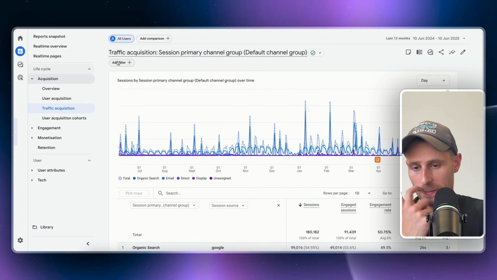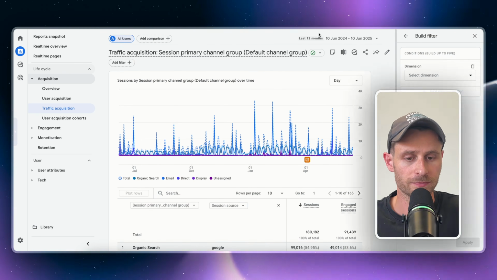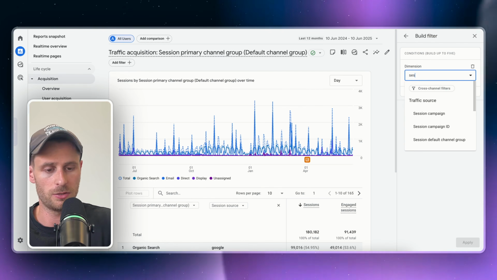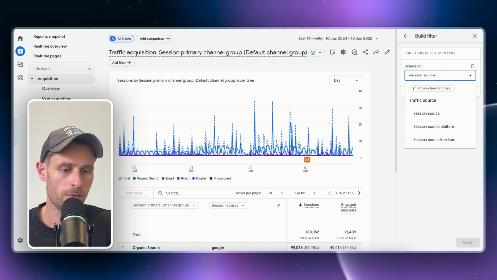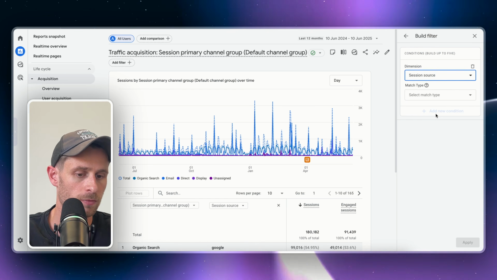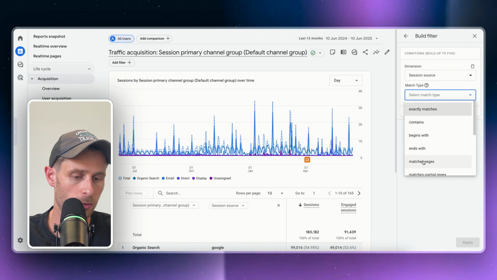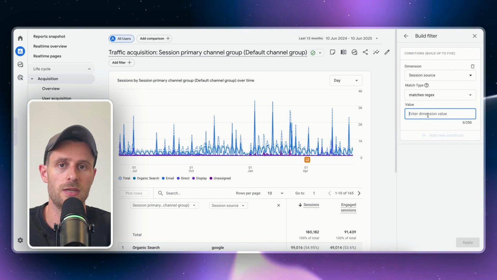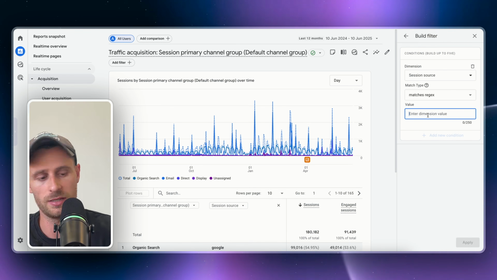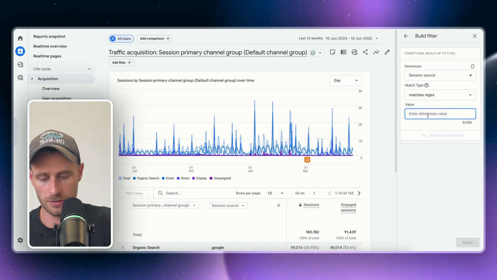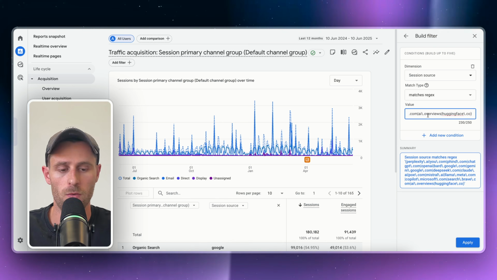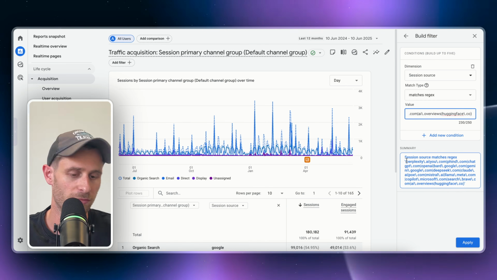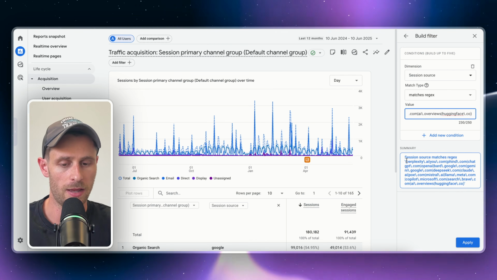Scroll up to the top and go to add filter. Now on the right hand side, what we're subsequently going to do is also type in session source. For the match type, you're going to go to matches regex. And then what you're going to do is take the regex value that I've pasted in the description of the video into here. Now, what you'll notice is that every single LLM that I can find, anyway, has been mentioned down below.